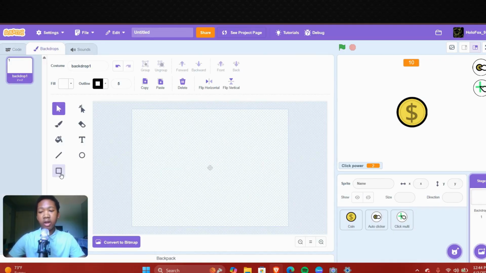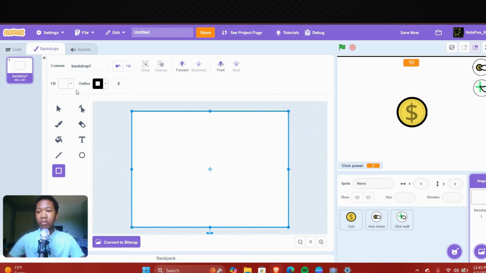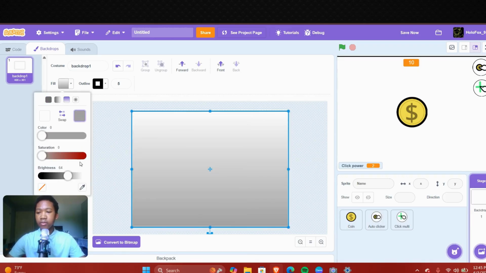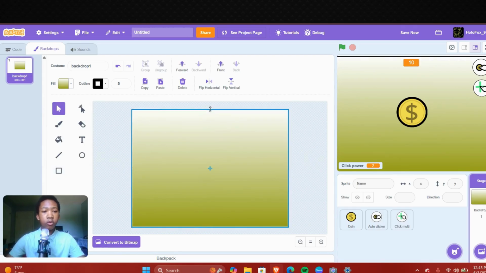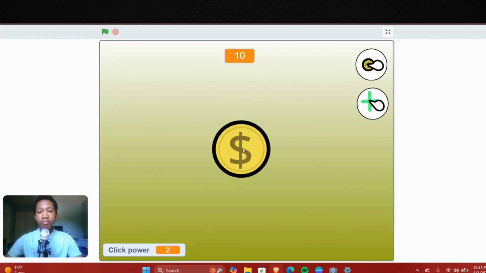What we do need is a background. I can also leave that up to you, but I'm gonna make a background. So I'm gonna make a white background. Make it a gradient. That's beautiful. That looks like gold right there. Gold. So now we have a wonderful basic clicker game. You click, you buy. Oh, I can't buy anything yet. You buy, and it's all up to you for what you do next.